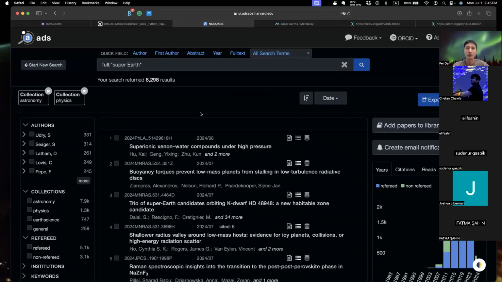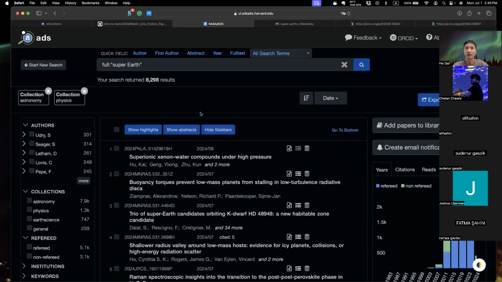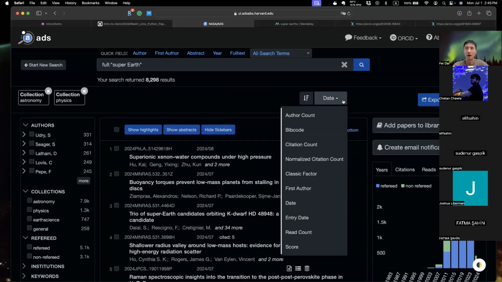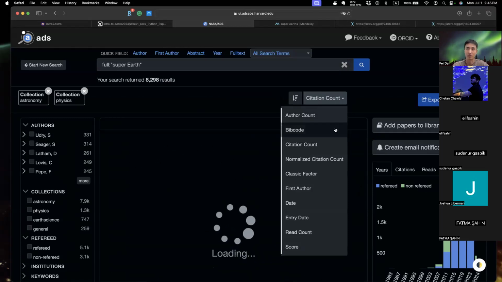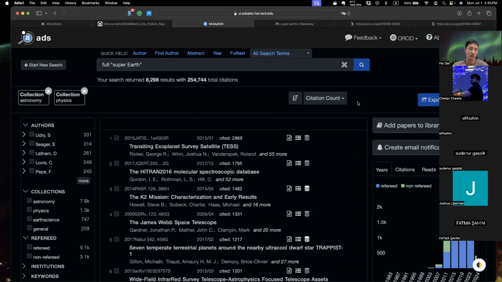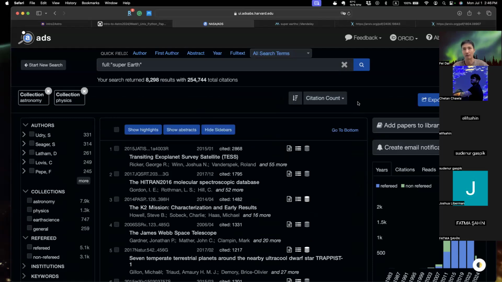Then ADS will give you a list of papers with that keyword, and you can actually sort the papers using different options. The default is by the date of publication, but one often used sorting method is so-called citation count. The more citations a paper has, usually the more impact it has on the field.